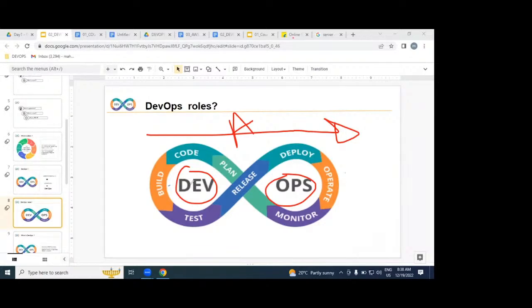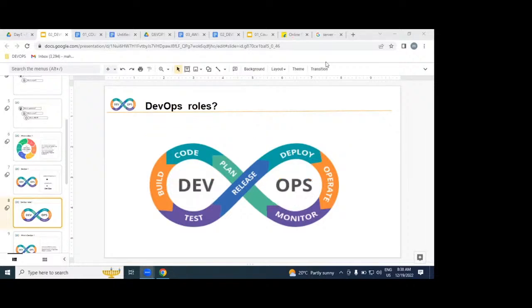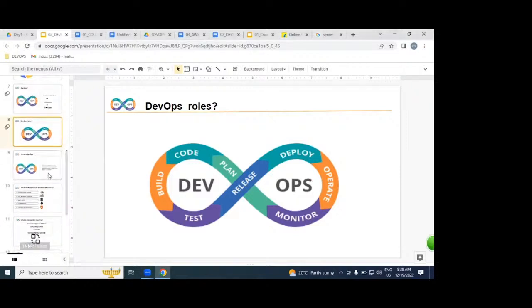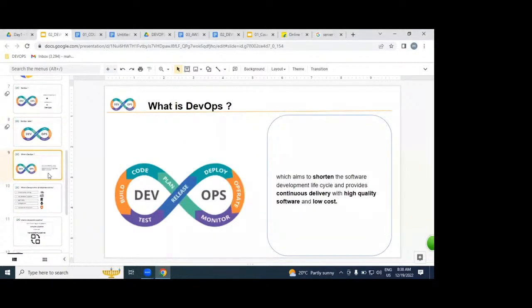In SDLC, developers are writing code, testers are writing test cases, DB administrators are working, AWS administrators are working on AWS. All the people together are going to complete our SDLC process. On top of the SDLC process, as a DevOps engineer, we are going to be implementing an automated process. So if you are implementing an automated process, what will happen? What exactly is DevOps? Anybody help me?